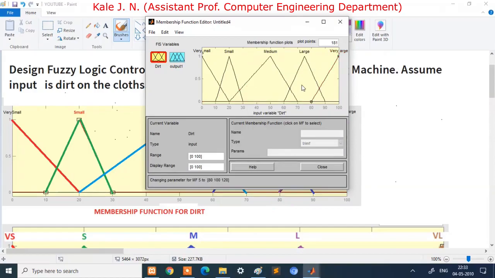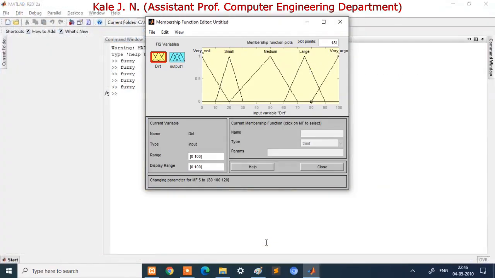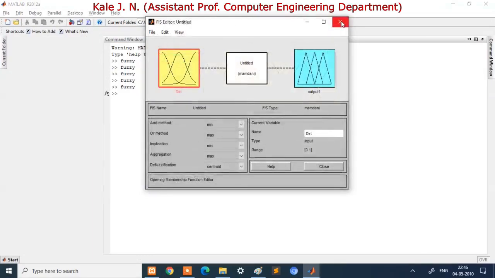So now our last membership function is also ready. See here in this figure you can see now those 5 membership functions: very small, small, medium, large, and very large. Now let's prepare membership functions for the output. So first of all I will close this window.